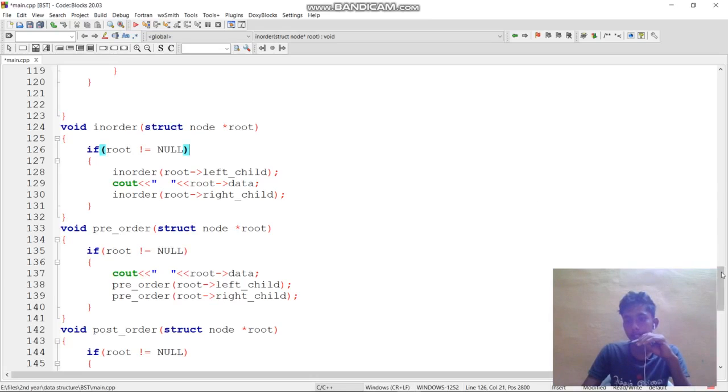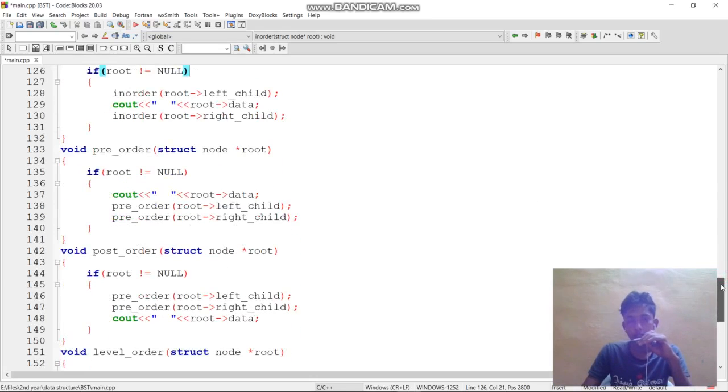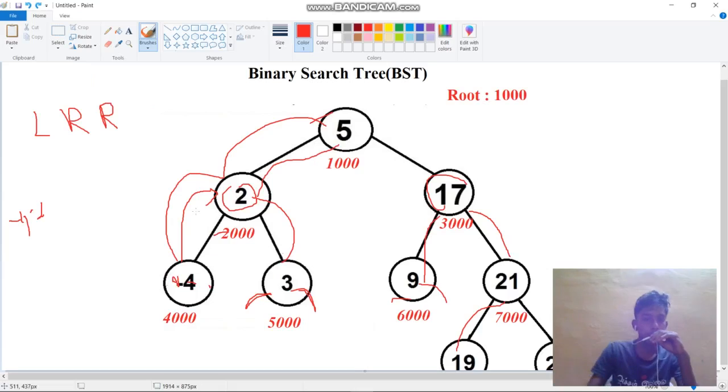Here in pre-order, what is that? In in-order, we first check the left child. In pre-order, we first print the root data, then go with the left child and the right child. So what will happen? First it will print the root data, so it prints 5, then it goes with the left child, and it will check. So now this is the root.